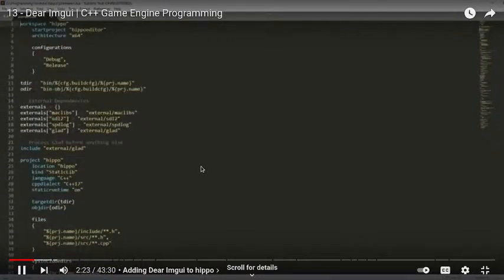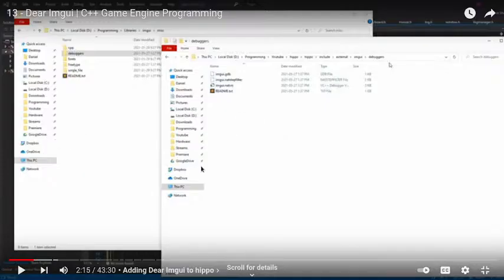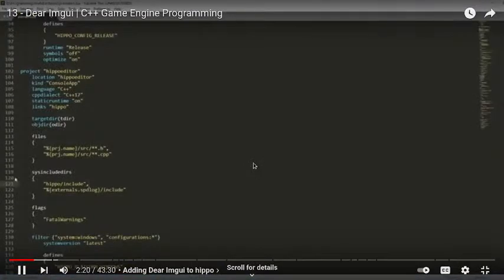So here's our premake5.lua, and we talked about the externals. Whoa, hang on. Where did he get that thing? Okay, so we've pulled in everything we want for ImGui, so let's go back and open our premake5.lua. Okay, it's his own. Okay.